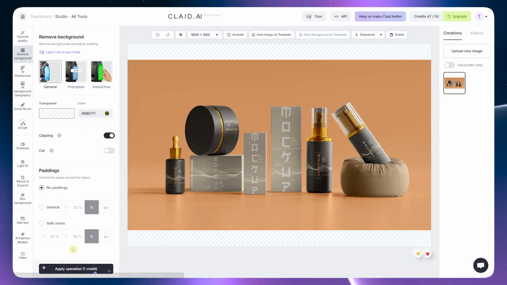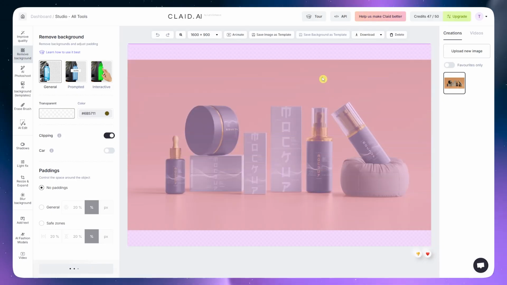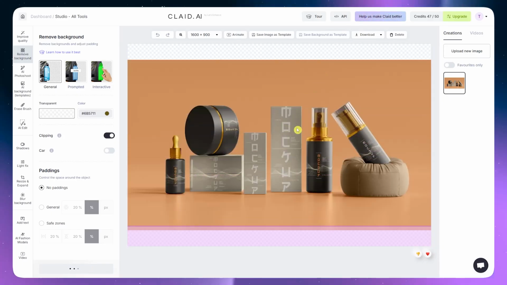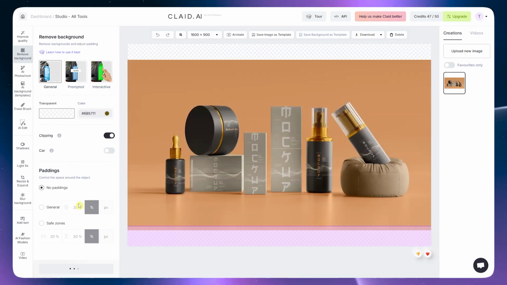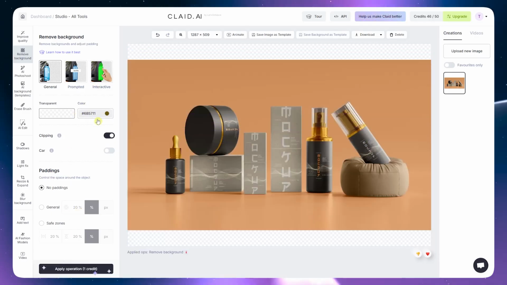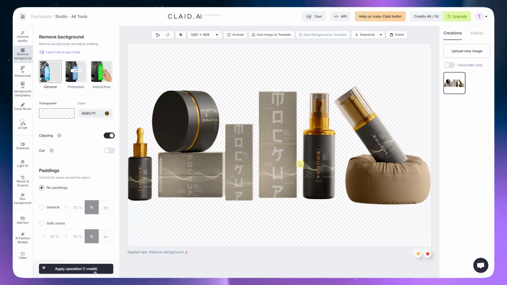So once everything is good, you're going to click here on apply operation. And now it's going to take the process in removing the background based on your settings or changing the color if that's what you have selected. As you can see, it has done a great job in removing the background. And now our product is isolated. So that's the general mode right here. So this is the most simple one.